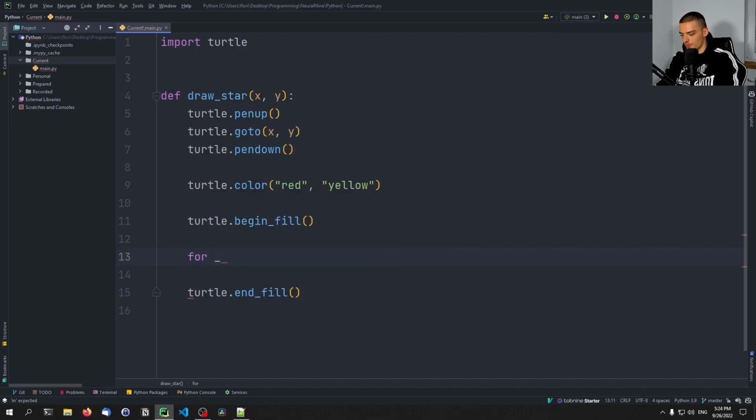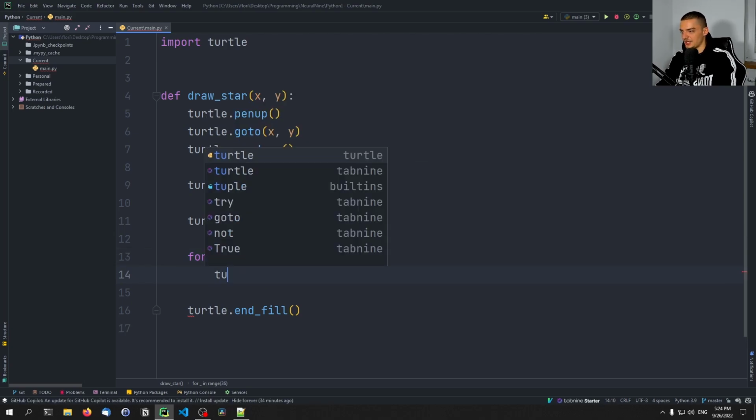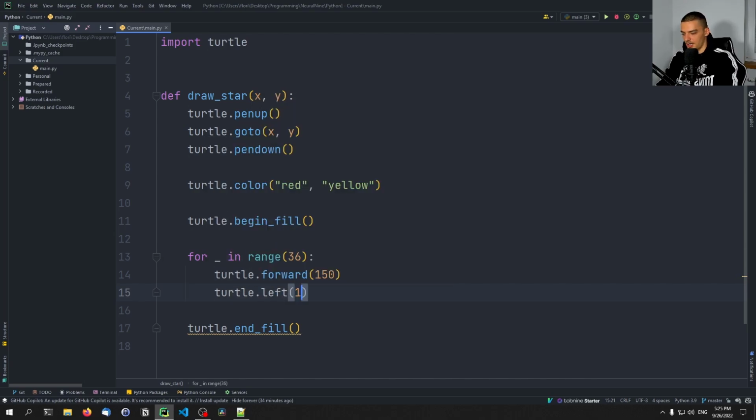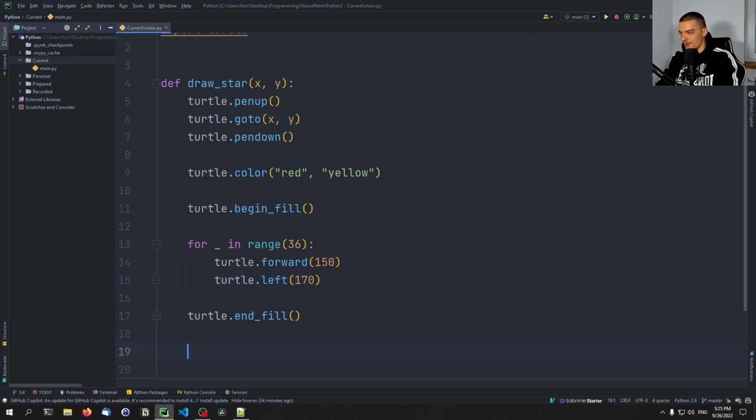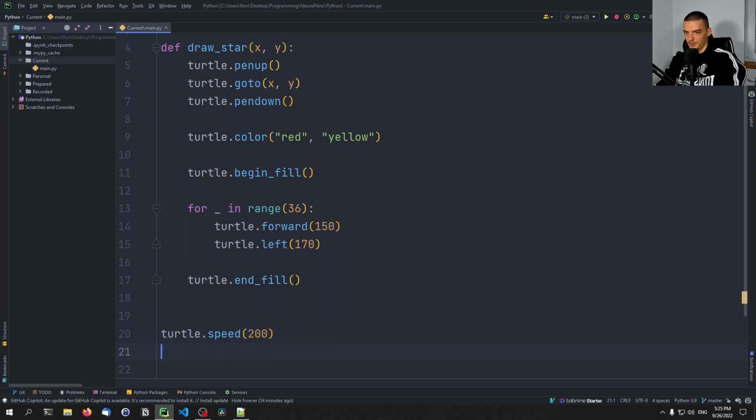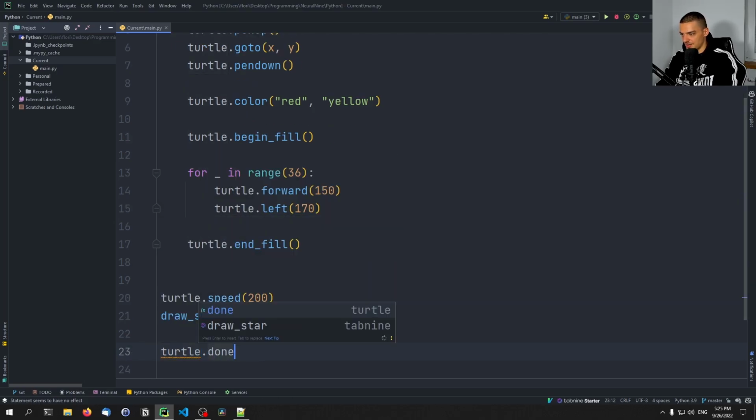It's going to be for counter variable here in range, as I said, 36. And we're going to do the following. We're going to say turtle.forward. In this case, we're going to use 150 as a size here. And we're going to say turtle.left 170. So this is a degree that will go full, not full circle, but full star again to the beginning in 36 iterations. And if we do that now, in this case turtle.speed is 200 so that we can speed up the animation, we can now just go ahead and say draw_star 0, 0 directly in the middle, and then turtle.done.